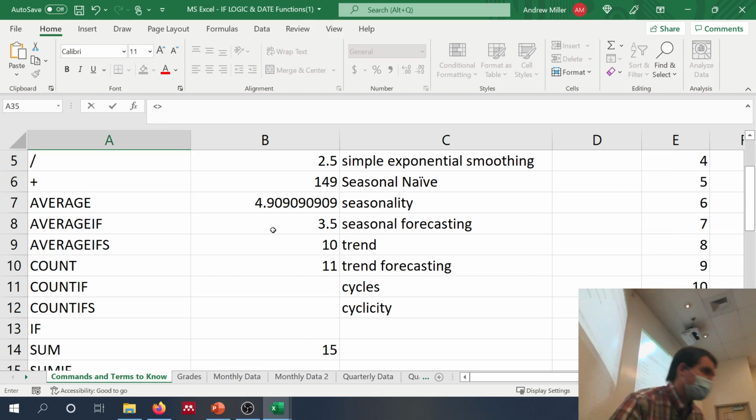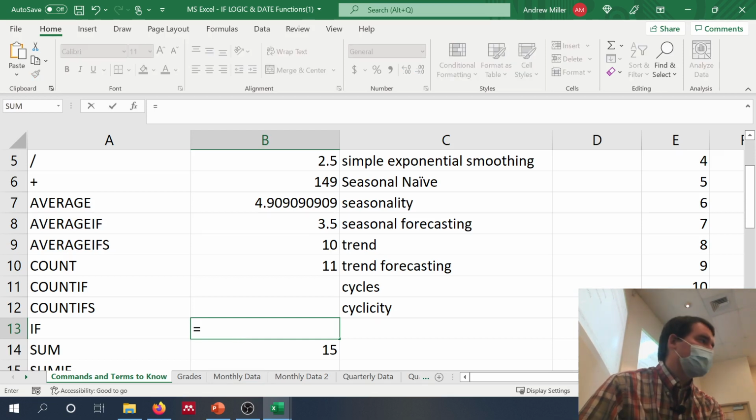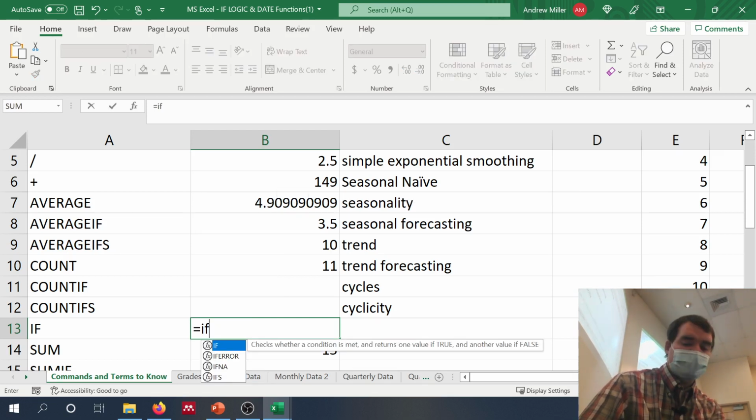All right, so let's come up here to if. Okay, if's probably the most basic conditional statement we can use. So how do we start off a function in Excel? Yeah, equals. So we type in equals, and then we type in the function name. Now what?